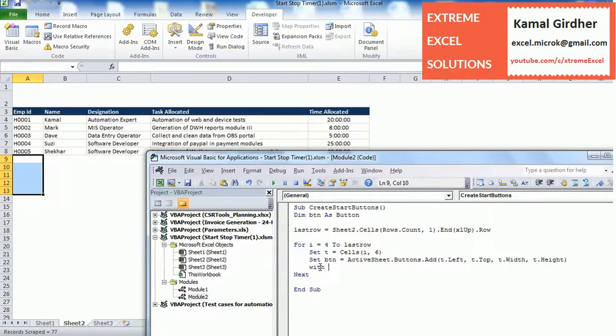We can also set some properties of this button. So let's say we want to set a caption "Start" on each button, and we want to give a unique name to each button. So I'm appending a row number in front of it. Now when I run it, it will create a separate button for each row.